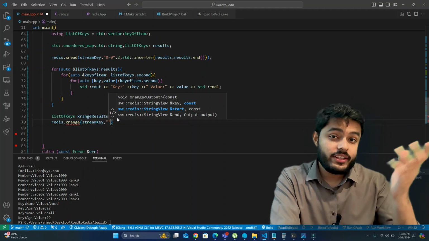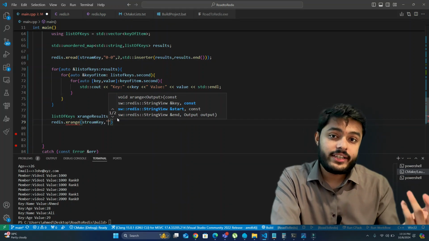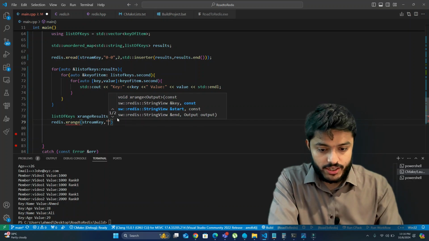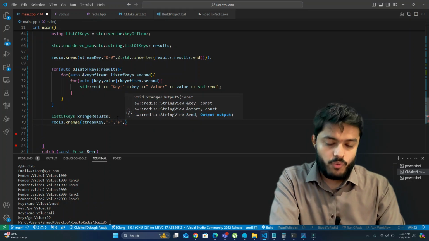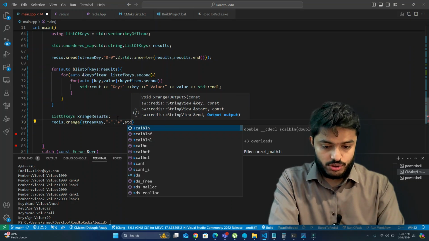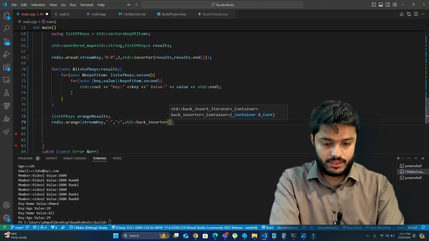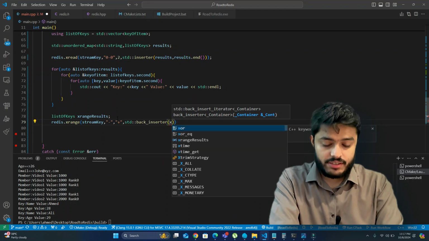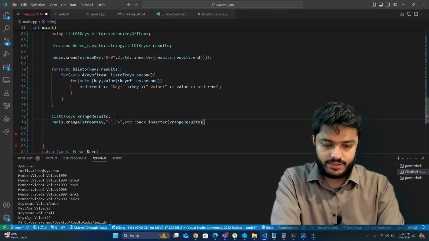So we need to print all the data, or we can say we need to fetch all the data. So we will be using minus and plus. So we can pass minus and plus. And now we need to read our data into our data structure. So we will be using std::back_inserter, and here we will be passing xrange results.